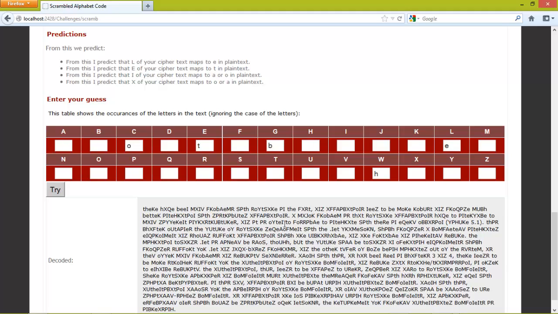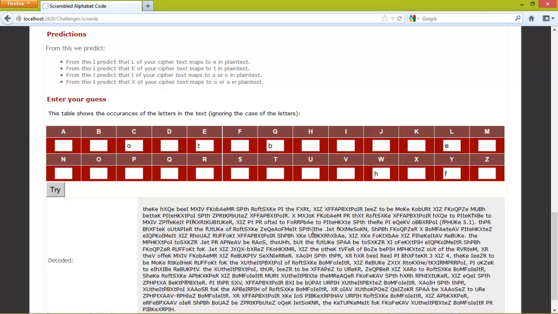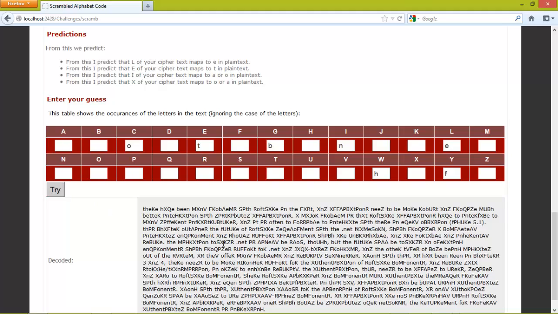And now if we just look through the text, "to be", and here we have "of", so O, and we'll see that a Y could be an F. This looks like the word "often", so an I looks like an N. And could we have "and" here? This Z looks like a D.